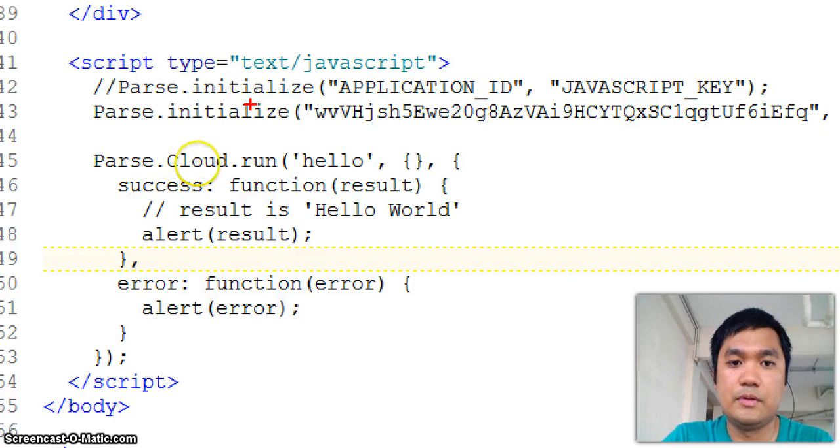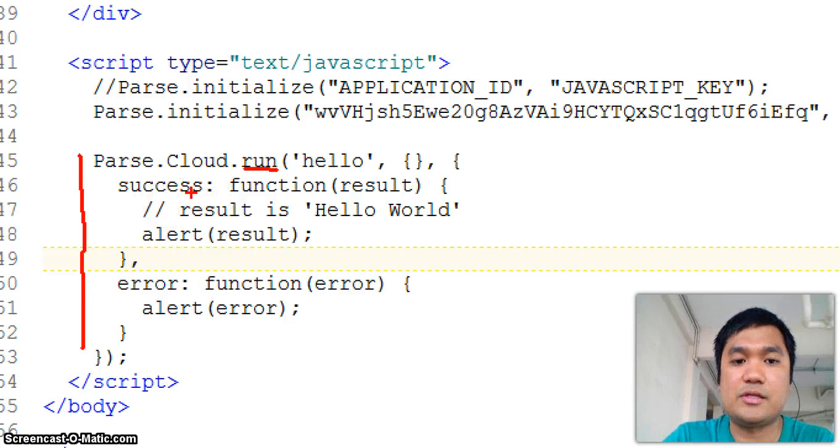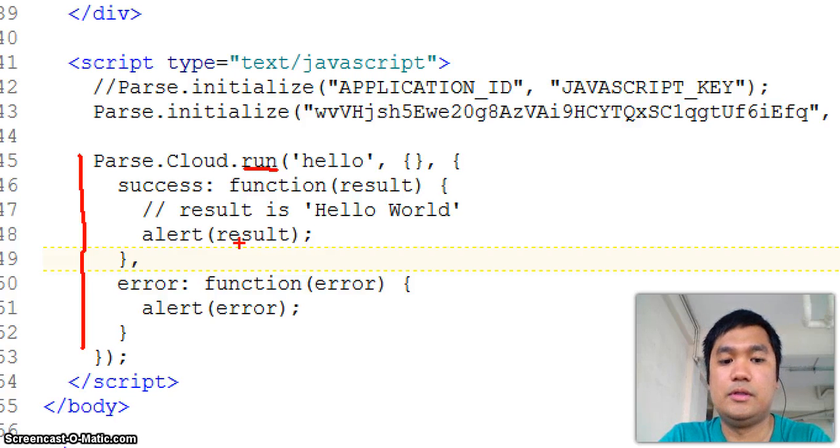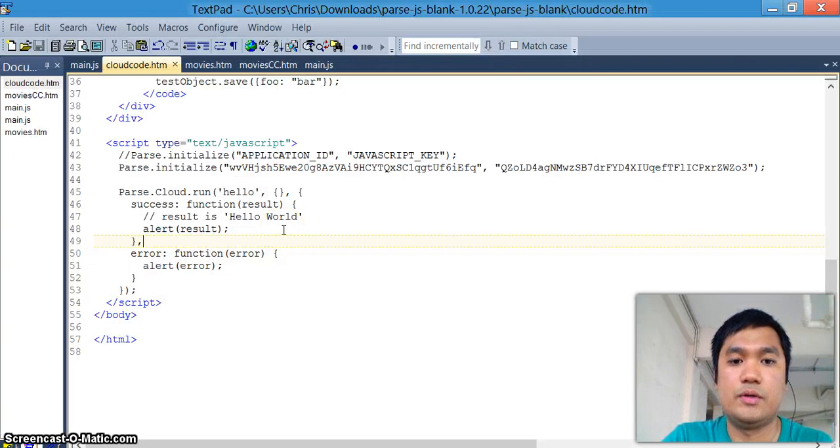application. So typically, you have the initialize for Parse, and this section right here simply calls the hello function that we just uploaded to Parse Cloud using a run command. If it's successful, it's just going to put that result over here. And then I'm just using an alert to show that something came back from the Cloud Code function that we just uploaded. So let's just try running that.